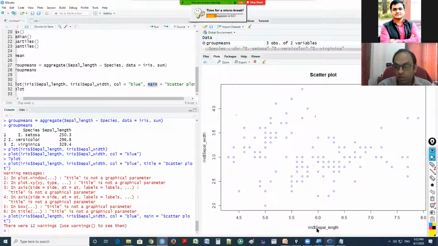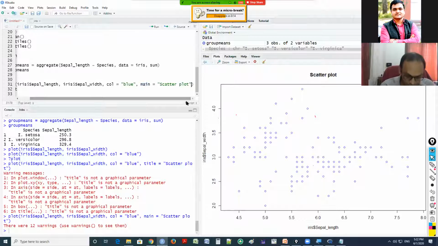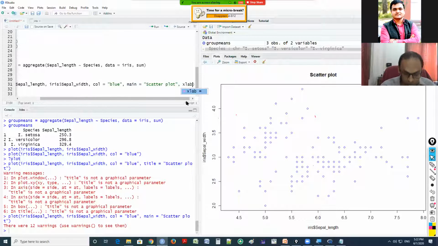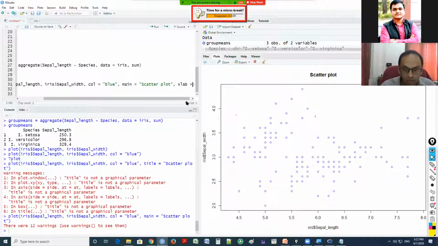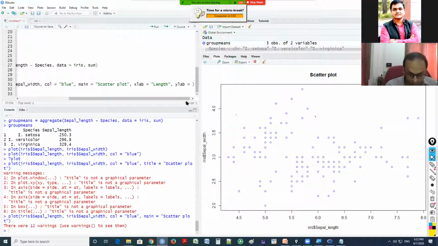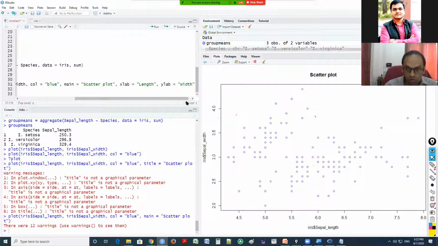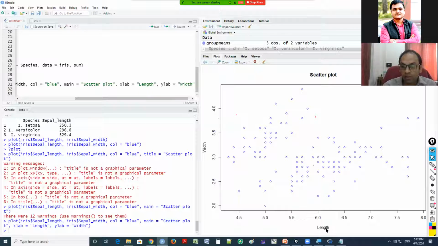If you want, instead of iris dollar on the x-axis, you can use xlab. Suppose xlab is equal to, suppose only I want to write length, and ylab means labeling of y. So here it is white. So see, it is now length and the white.